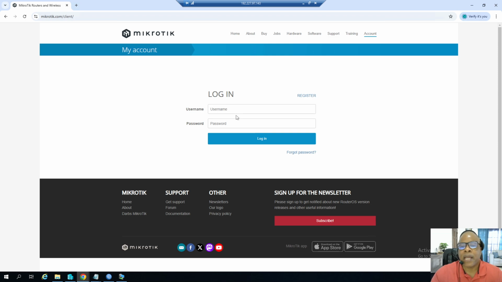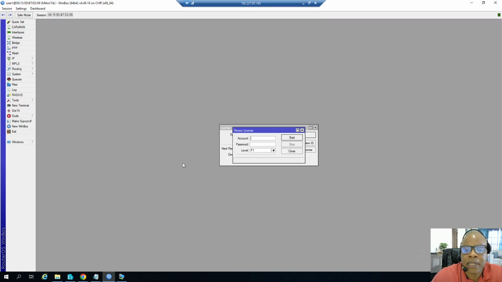Yeah, so once you log in, you're going to be able to see the license options that they have, like the P1. A P1 costs $45. A P10 costs $95. A P unlimited costs $250. So you choose what you want. But for me, I chose the P1, which cost me 45 bucks for a lifetime.